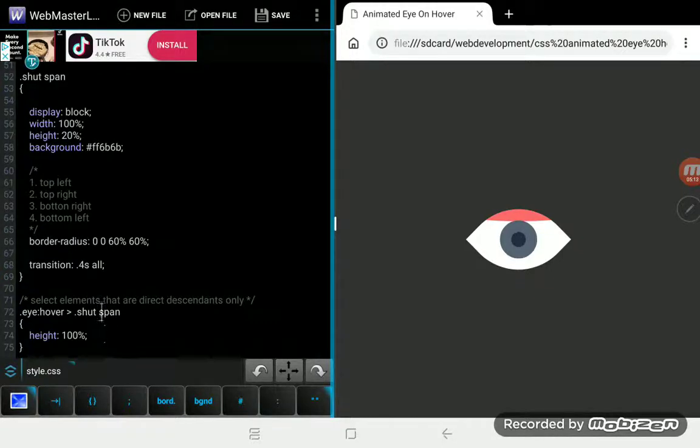And then if you come down here, I'm looking at the code on the left. I'm targeting the I class and the hover selector, and this greater than symbol just says that we're going to select only the elements that are direct descendants of the I class. So when I hover over this, I'm going to make the height of that div 100%. And the reason you have a transition like this, where it slowly shuts the eyelid or brings it back up, is because I have this transition property here.